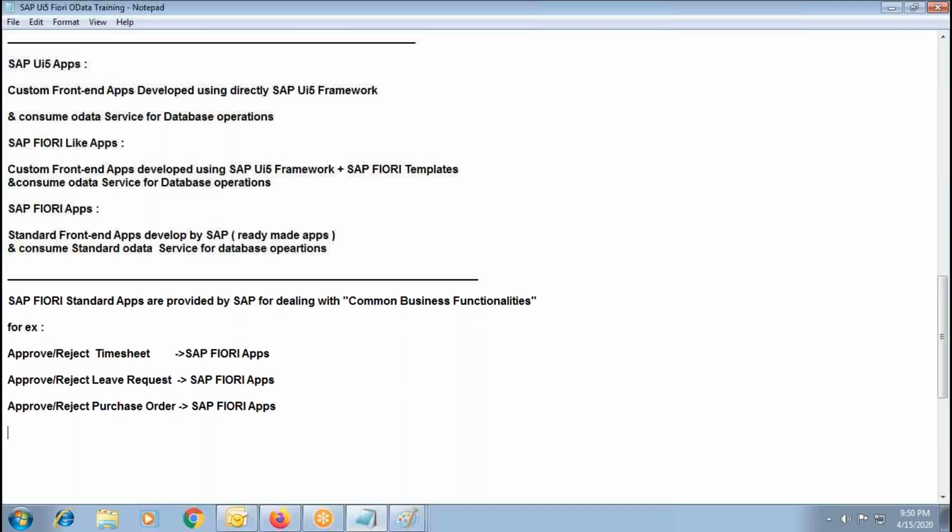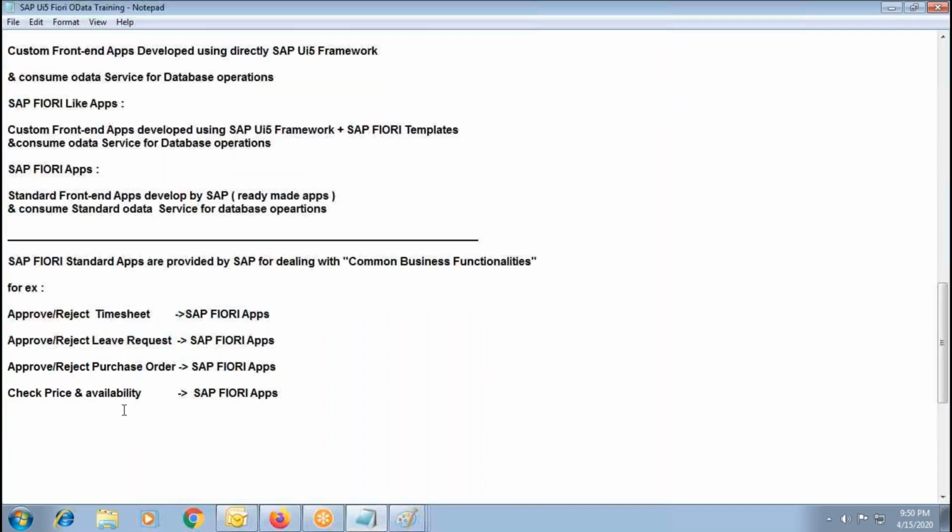And not only that, checking price and availability of material. That's a very common functionality. So SAP has provided a Fiori app for that. Not only that, tracking sales order. That's a common functionality. So a ready-made Fiori app is available.